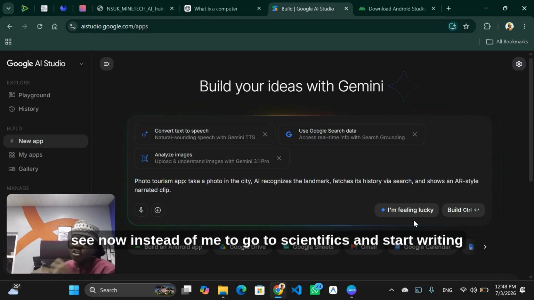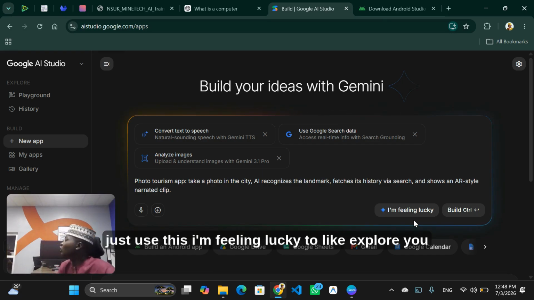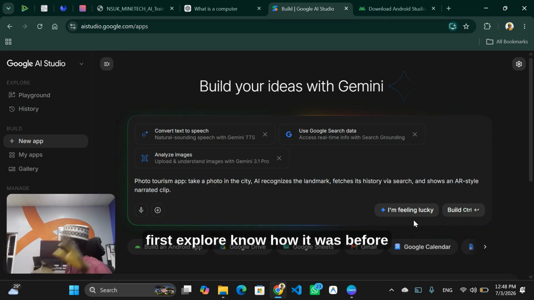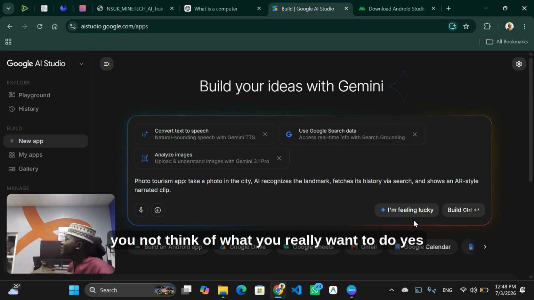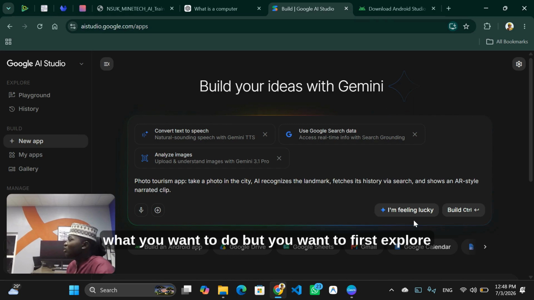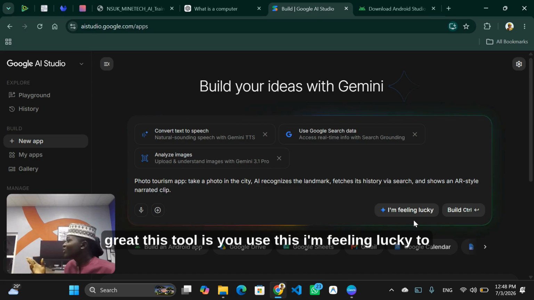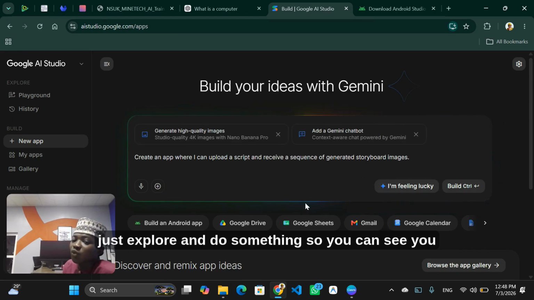You see now, instead of me going to ChatGPT and writing long prompts that sometimes I don't understand, I'll just use this I'm feeling lucky to explore. You first explore, know how it works before you think of what you really want to build. Yes, you may have the idea, but you want to first explore how this thing works, how efficient and great this tool is.